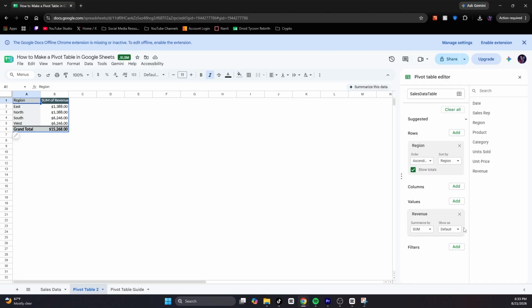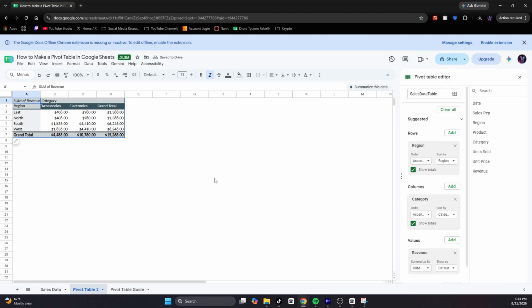You're able to break down the data even further by adding columns. So now we're going to go ahead under columns and click add there. And I'm going to go ahead and select category. And now our pivot table shows the revenue for accessories and electronics within each region.